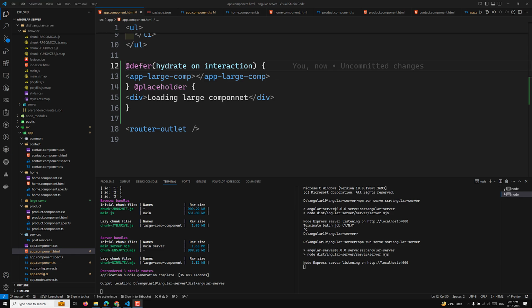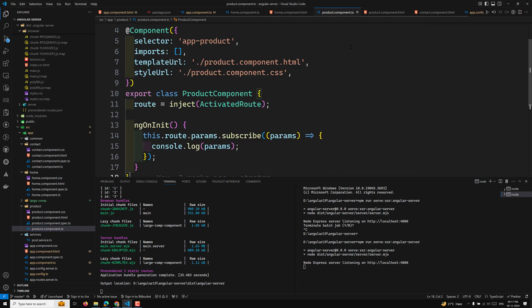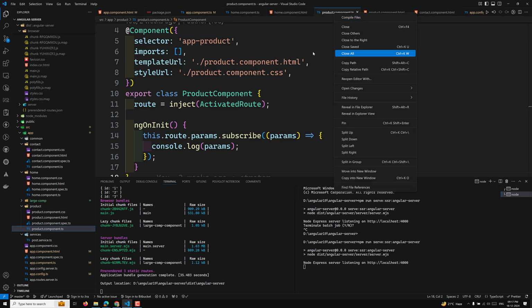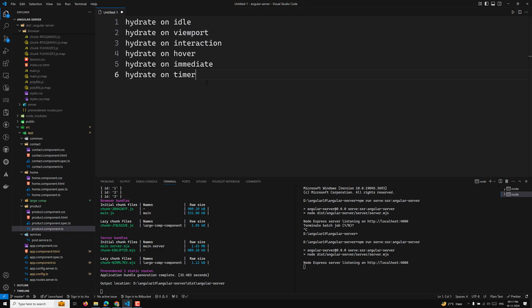Normally it provides 6 powerful triggers. I will try to explain them. I will close all these things so that you will be able to understand it. So these are the 6 powerful hydrate triggers. First one is hydrate on idle, hydrate on viewport, hydrate on interaction, hydrate on hover, hydrate on immediate, and hydrate on timer. Additionally, I also have hydrate when for custom conditions and hydrate never to skip hydration entirely. Now let's see each trigger one by one.